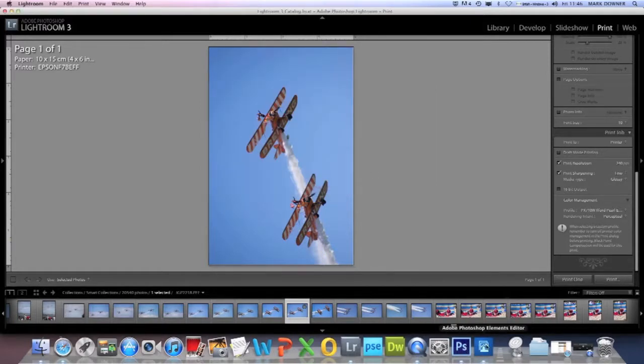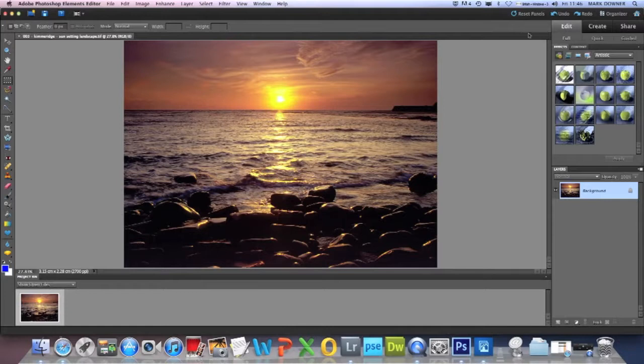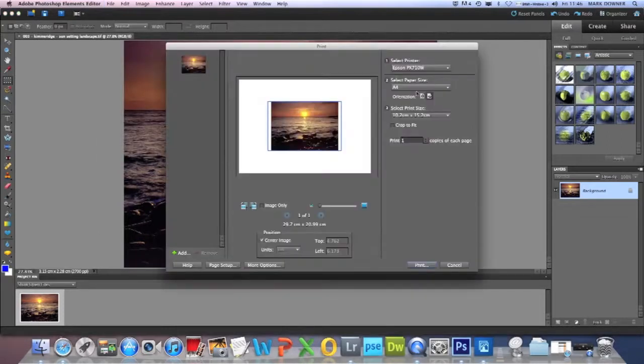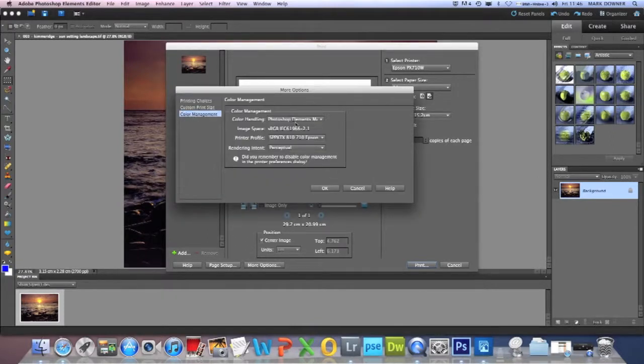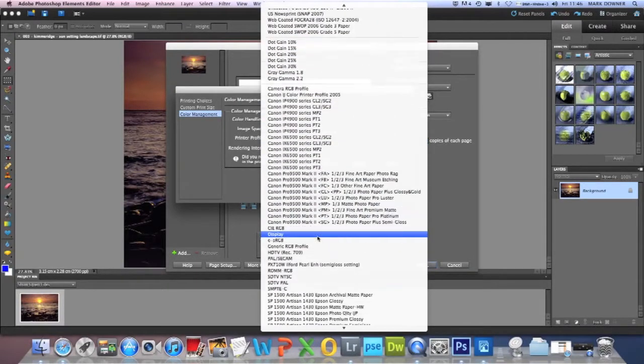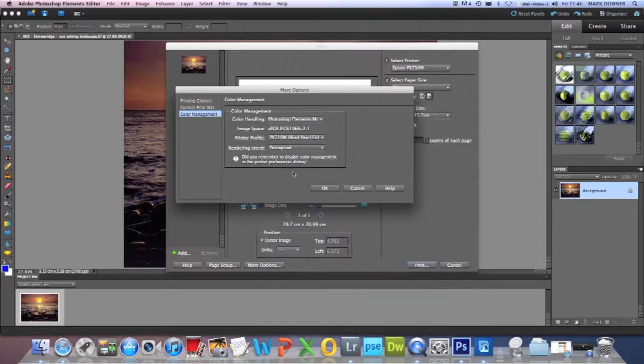I will now show you Elements as well. This is Elements 10. You click on print. For this one you need to go down to more options down here. You've got color management there. You select Photoshop manages colors. You select your printer profile, and you go there, and your rendering intent. Again, we've got the four back again, so we're going to stick to perceptual.